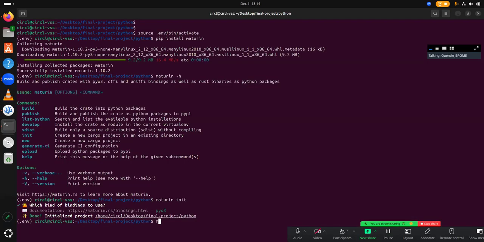We do Maturin. There is a specific command which is develop, which is actually building the binding and installing it in the virtual environment. If you just do Maturin build, it's not going to work because it's just building the library. It's not installing it in the virtual environment. So always use develop when you are on your machine.